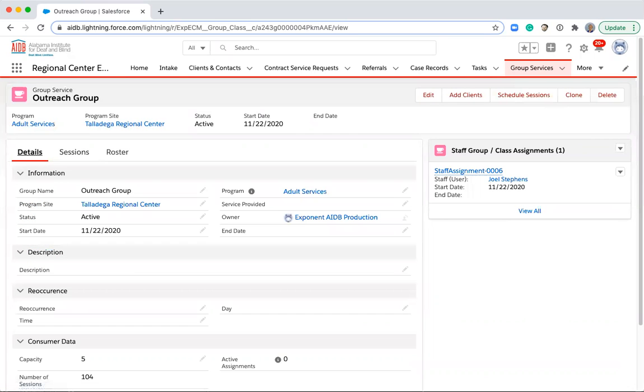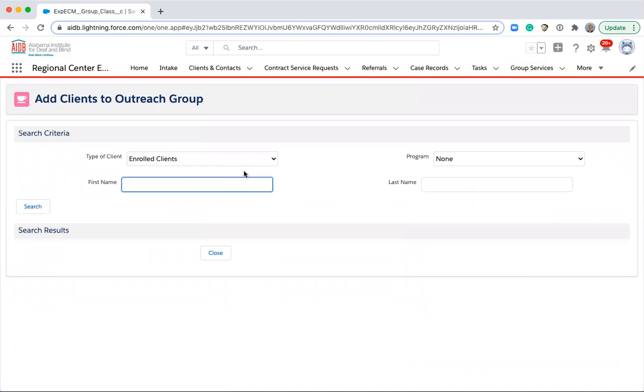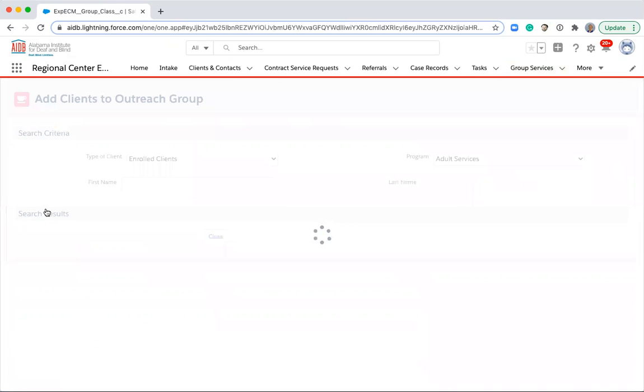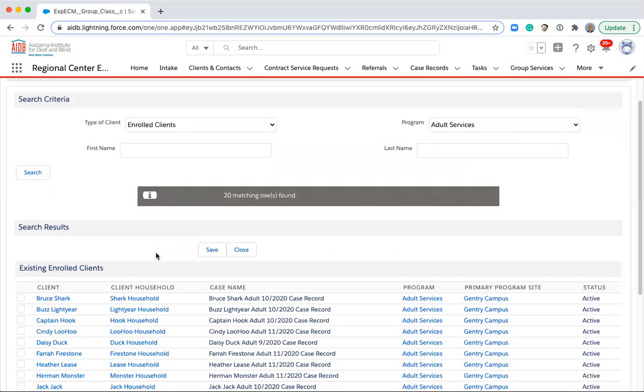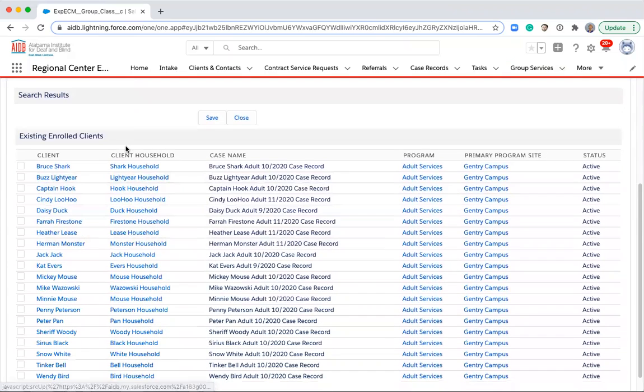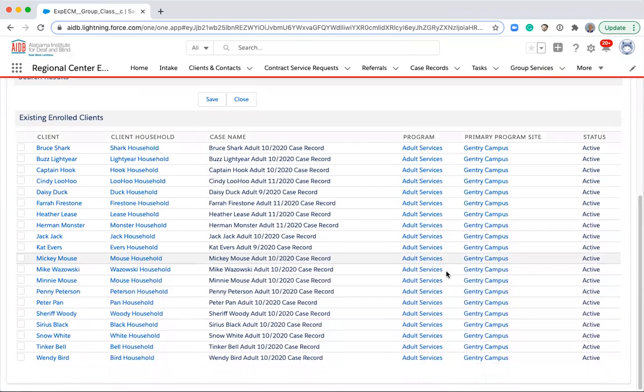To add students or other consumers to the group roster, we need to select the Add Clients button in the upper right-hand corner. It will default to enrolled clients. We can then select the program of adult services and press the search button. This will bring up all of the currently enrolled adult services clients in a list. We can see this table has client name, the household, the case name, the program, and the primary program site. In this way, we can identify the people at the program site we are interested in.